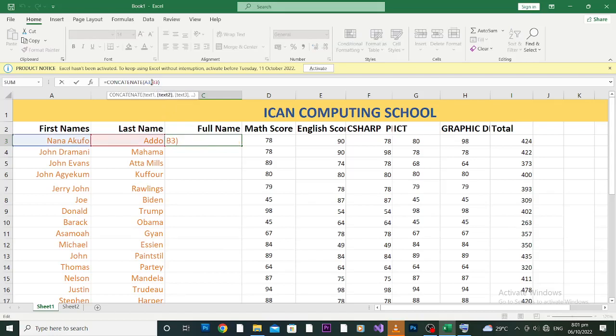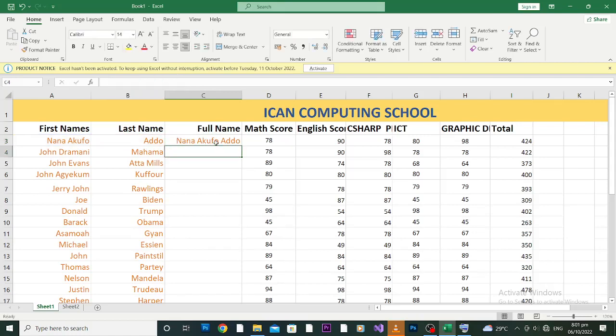What you do is you need to bring in double quotation marks like this. Double quotation mark, and you separate it with a space so that it will separate the names for you.